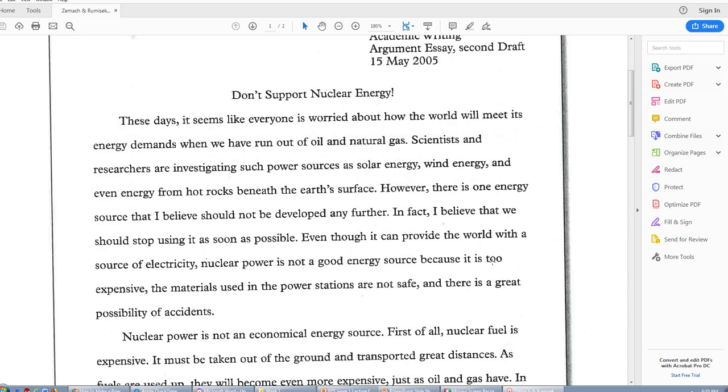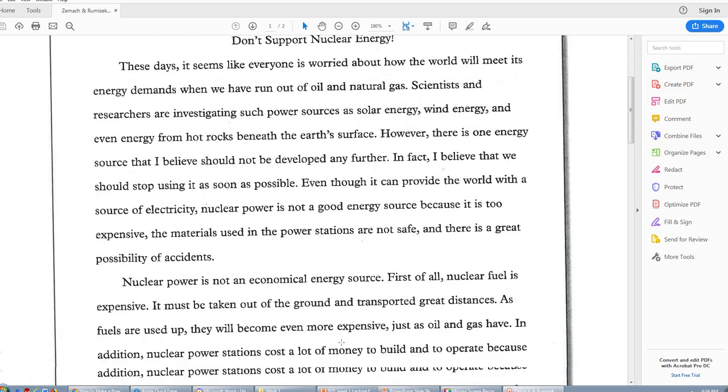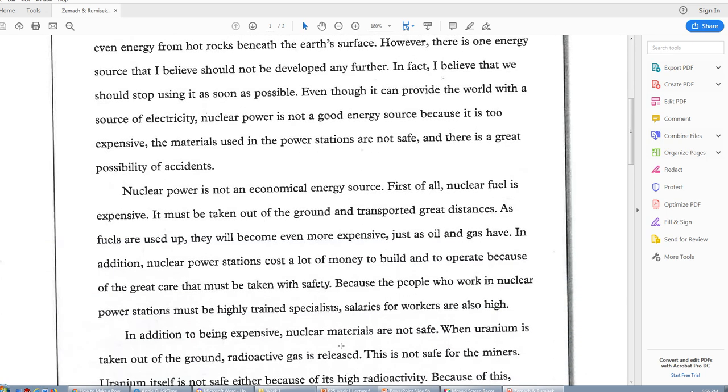But you can also see right at the end that there are three really clear ideas that are given here as to why it should not be explored. And that's a really classic thing in an essay as well, because number one, nuclear power is not a good energy source because it's too expensive. Number two, the materials used in the power stations are not safe. And number three, there is a great possibility of accidents. So, what that means is that each of those 3 points are going to feature in the 3 paragraphs that are coming up in the essay.